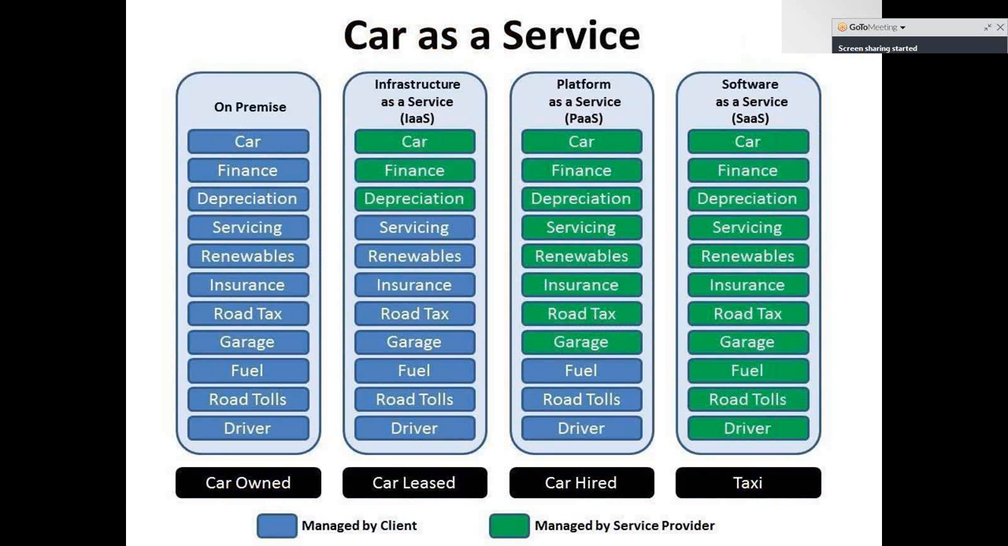Now, to make it a little clearer, let's try to compare it with buying a car. How can you compare buying a car with the service models that you have? Suppose we are going to buy a car and use it for our own purpose, then we will be owning the car, which means we will buy the car and keep it in our house or in our flat, and we will try to maintain it. So that is on your premises, at your home, you're going to keep the car.